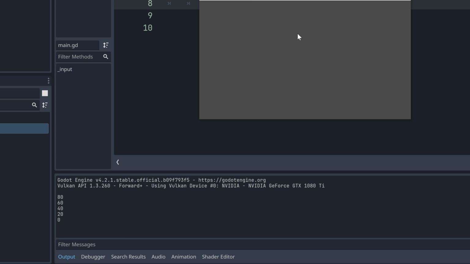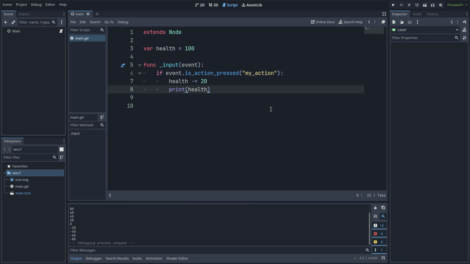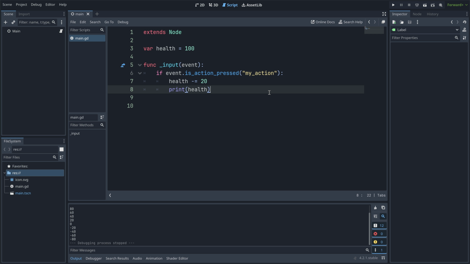Really cool. But as you can see, we can currently reduce our health below 0, and nothing happens when we do so. If we were making a game, we'd probably want our player to die and the game to restart. Luckily, we can make our game react to variables by using if statements. If statements, or conditionals. If statements are the glue that holds all of our logic together. We've actually already used if statements to check if our action was pressed, but they can do so much more.